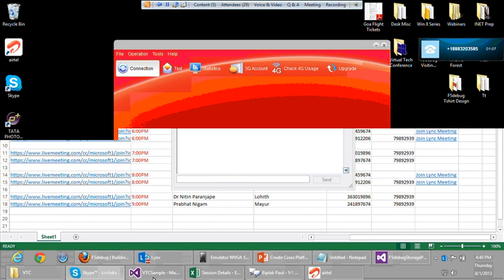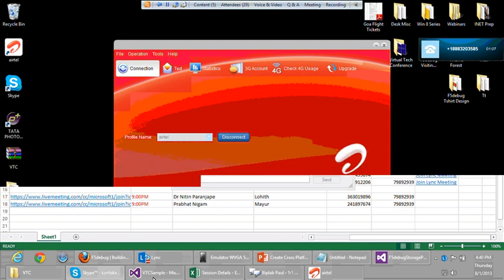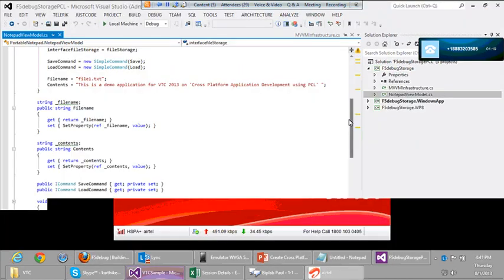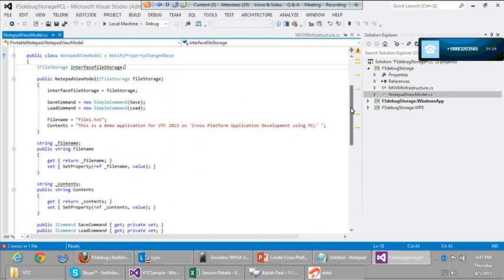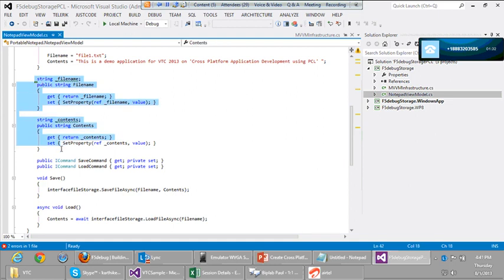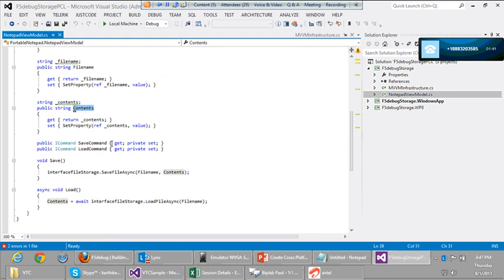Okay, so this is the PCL storage application, where we input the content that will be stored and retrieve it from the UI. So basically what we have done here is I just created two properties, one is the file name and the other the content. And the ICommand. ICommand is normally used between the view model and the view, as the way the view model communicates with the view. This is the ICommand interface. So I have taken two ICommand implementations, one is the save command and the other is the load command.